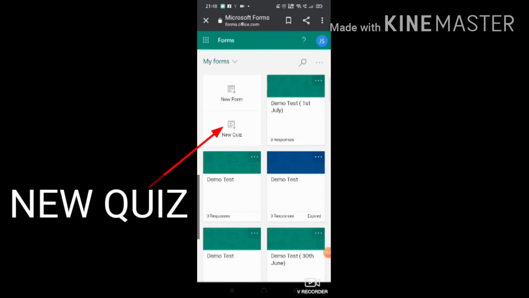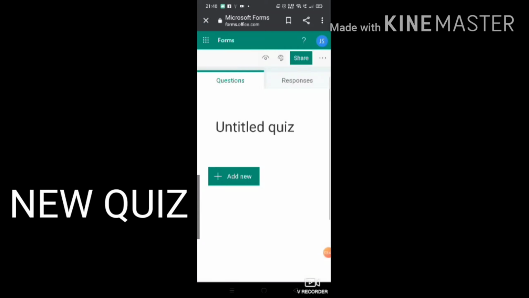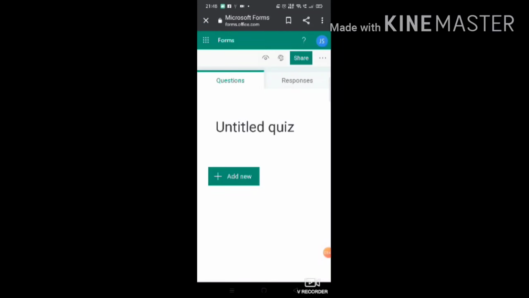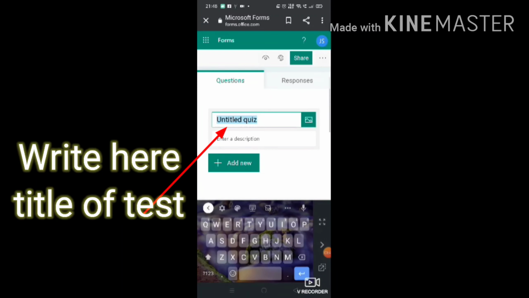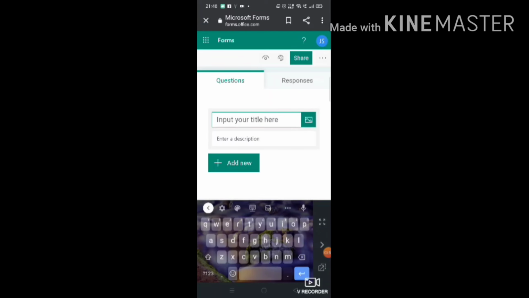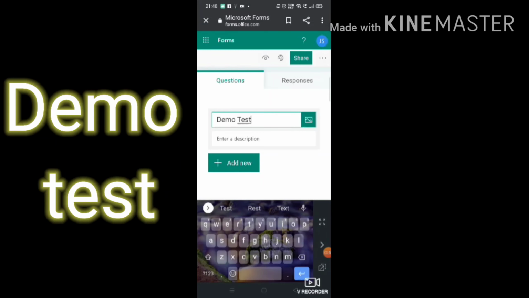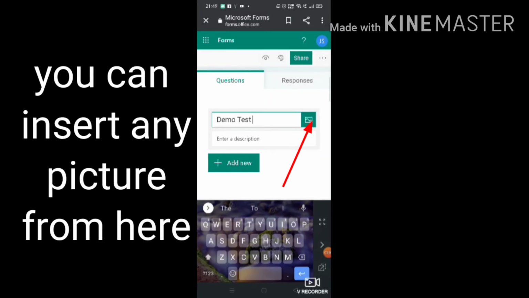So in case you want to make a test for your students, in that case you have to select this new quiz. Fine, and then here you have to write the title of the quiz. So I am giving the title demo test, and then here you can see this icon.